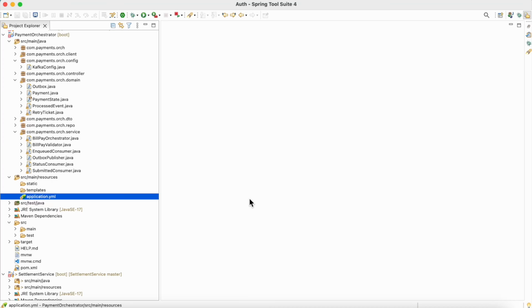Hi, in the last video, we got Kafka running locally using Docker. Now it's time to connect the dots. How does our Spring Boot application actually talk to Kafka? In Spring Boot, we need to do two things: produce messages into Kafka and consume messages from Kafka. And to make that happen, we set up some simple configuration.